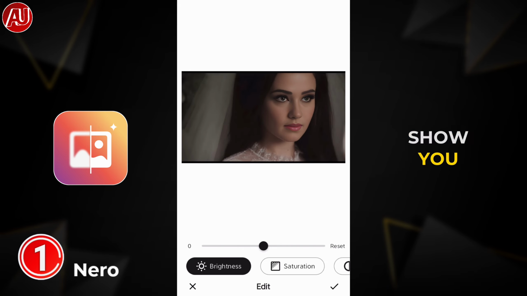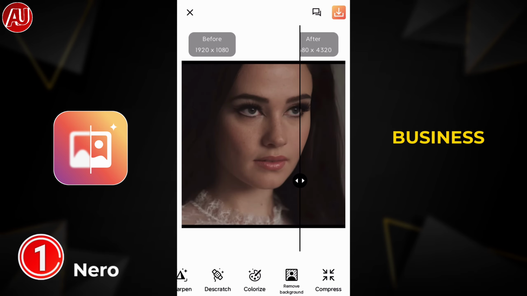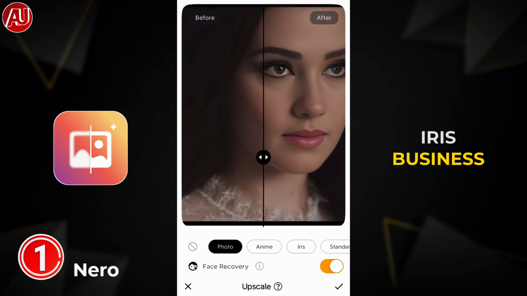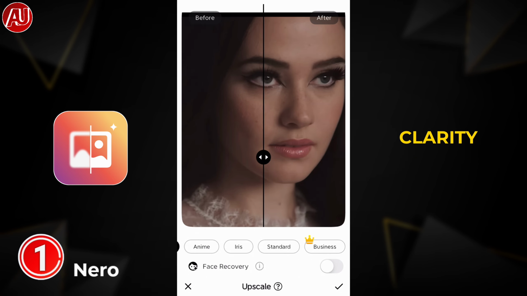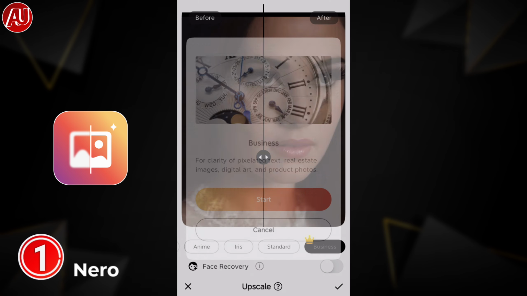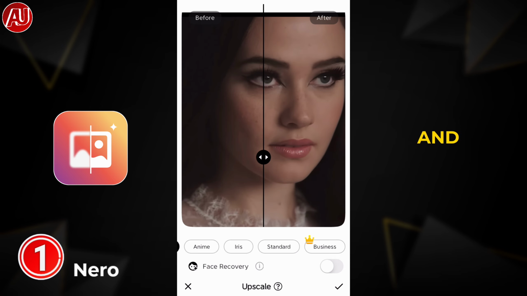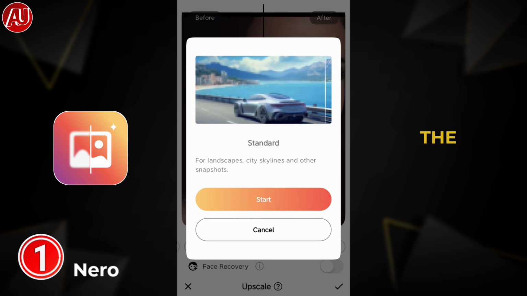Let me go back and show you the other models. We have the business, standard, and the iris. Business is for text and clarity. Standard one works on the landscape photos best, and the iris model for the photos with the eyes and the face portrait.